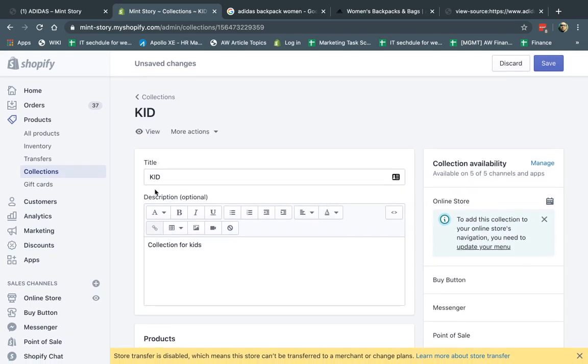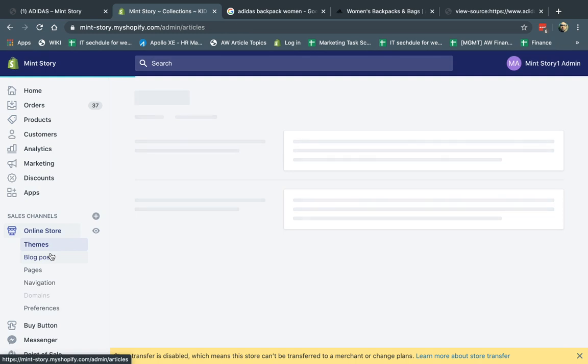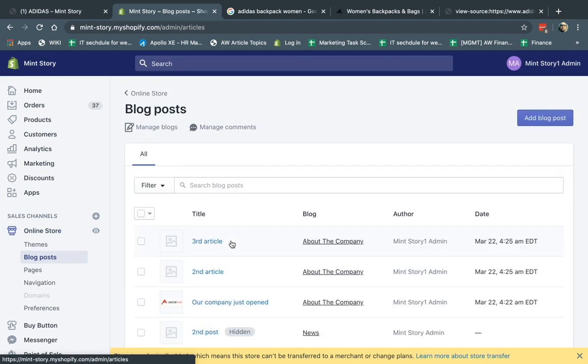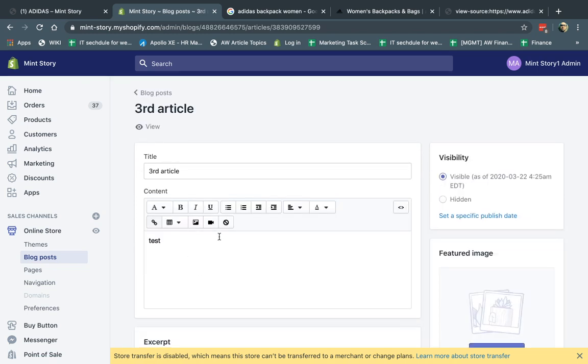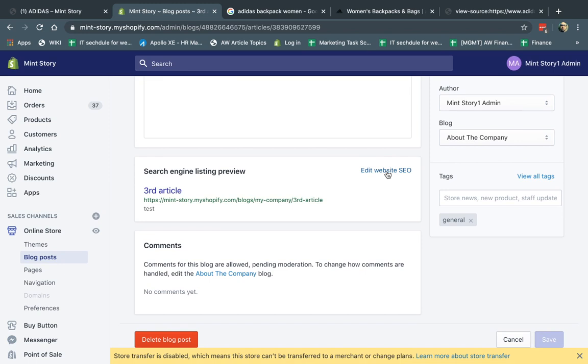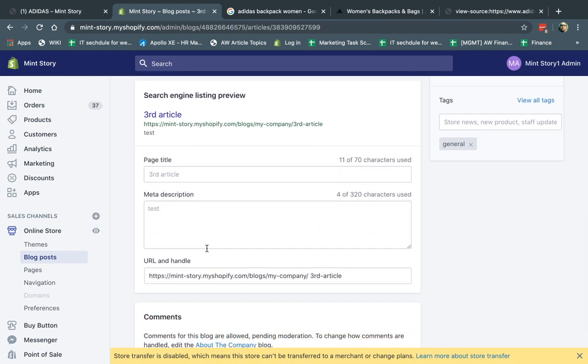Okay, great. Same thing I have for my blog. So let's go here, blog post, and if I click on a blog post, I can do the same thing. Title, description, and of course the SEO parts. Very important. Title tag, meta description, and URL. Great. So now we covered all the basic things, title tags, descriptions, alt text. These are basic things that every time you create something, you're going to optimize for it.